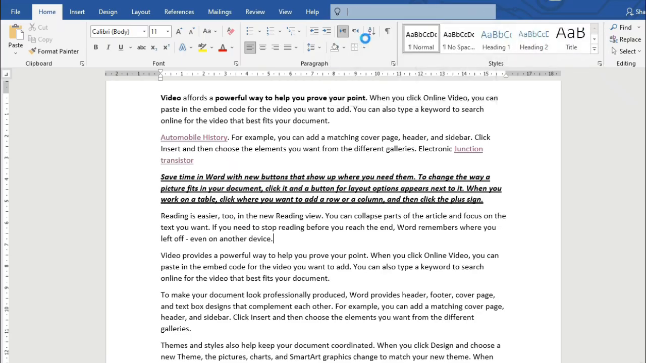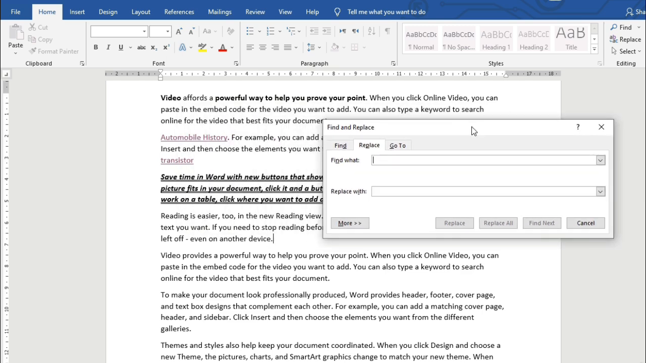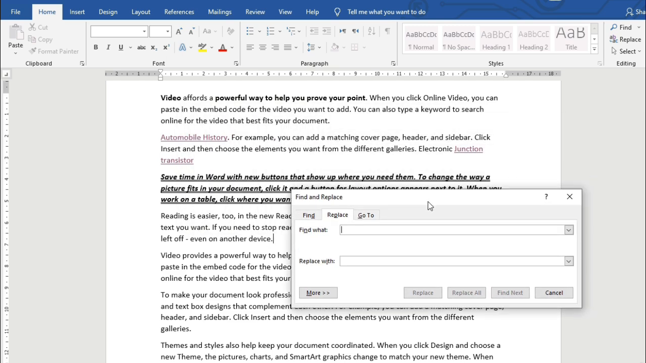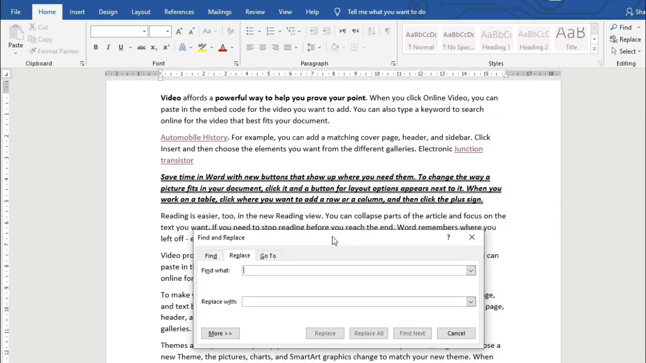So let's click over here, replace. As you see, now my dialog box pops up. So I can, for example, replace automobile history. So let's write here automobile history. So I want to replace these two words. As you see, I have two words.